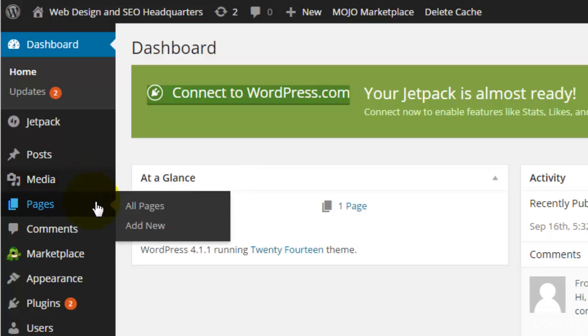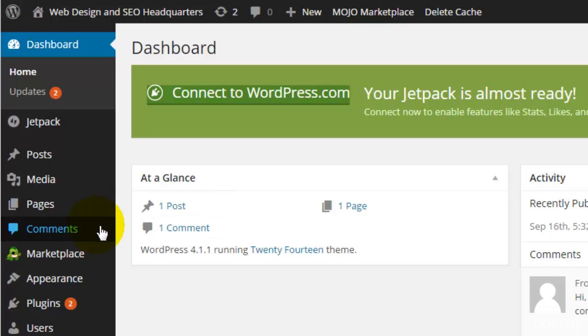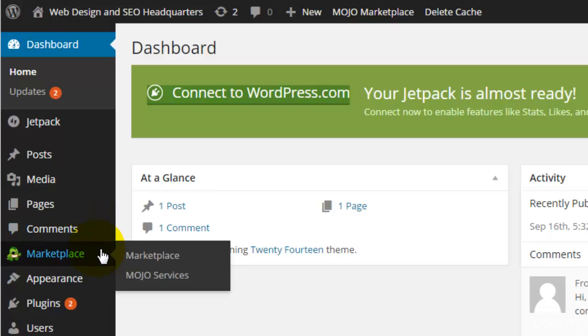Pages, again, this is similar to posts. We covered that. You'll be able to see a full list of all of your pages as well as add a new one quickly. Comments, again, just like at the top, you'll be able to go in and see which comments have been added, which comments need for you to approve them. You'll be able to see a list of all the comments that have been added to your site, so if you would like to respond to the comments, you can do so here. Marketplace, again, this is if you're looking for particular services. This is one option for purchasing them.